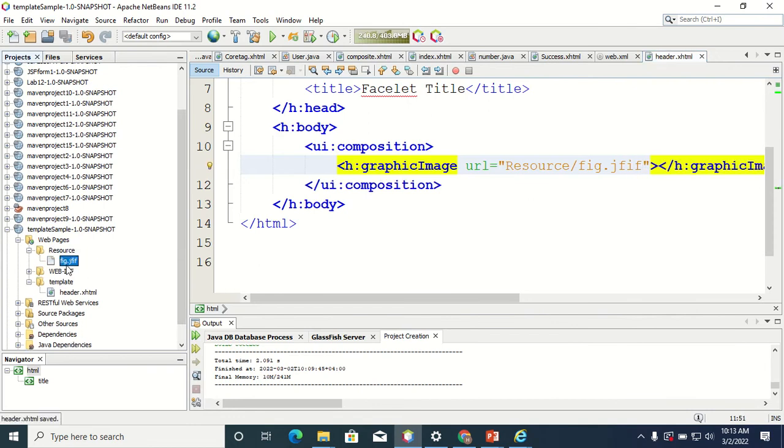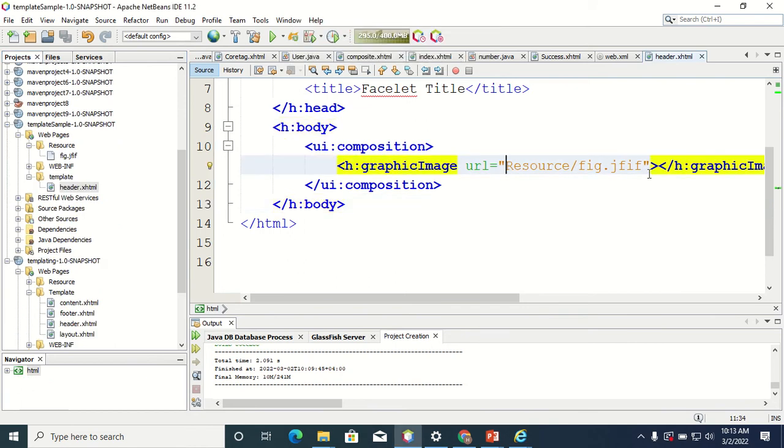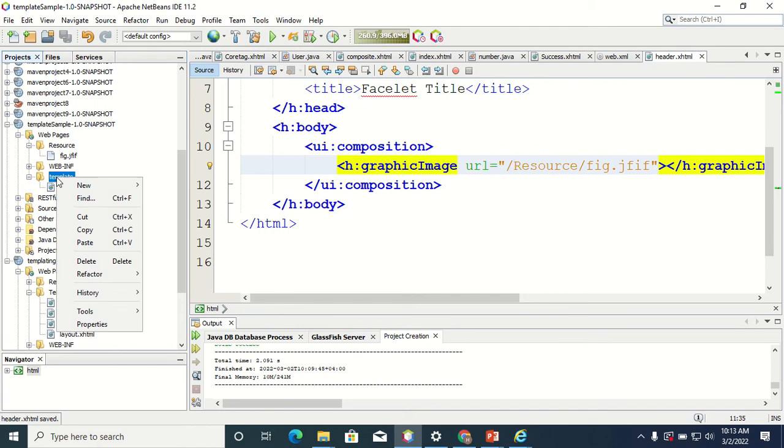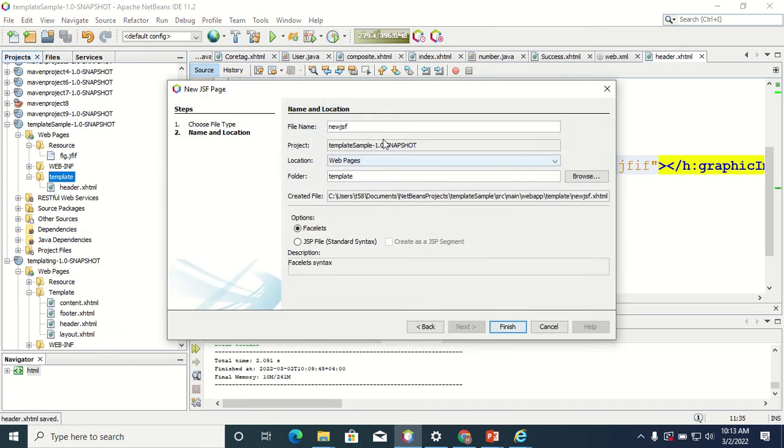So here you can see the image available here. Here also you have to give a slash. So this is our header. Now right click, new JSF page. We can create the footer.